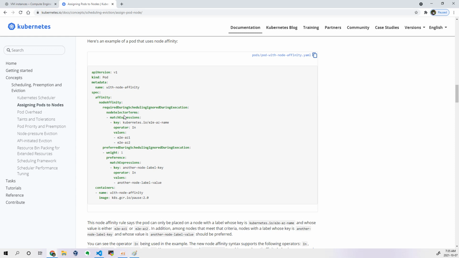Priority in the sense that is my priority. Please try to check if the node is having this label, go and launch this application on that particular node. If it is not having, okay, please take your own decision and try to launch your application on any node. That is called preferred during scheduling, ignored during execution. Required in the sense mandatory.